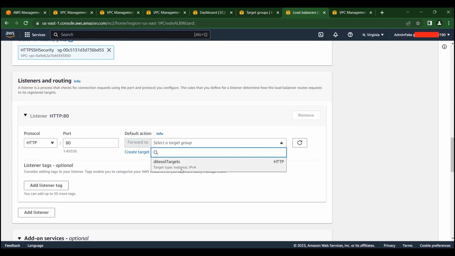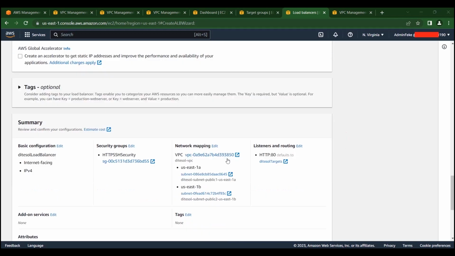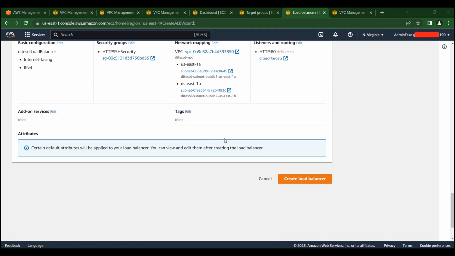We named it Ditesol targets. Leave all the other options as default. In case you wanted to add AWS Global Accelerator, you will just check this to improve performance and availability of your applications. If you needed any tags, you have to specify them here. And below is a summary of what I've just done. And without further ado, I'll just click on Create Load Balancer.